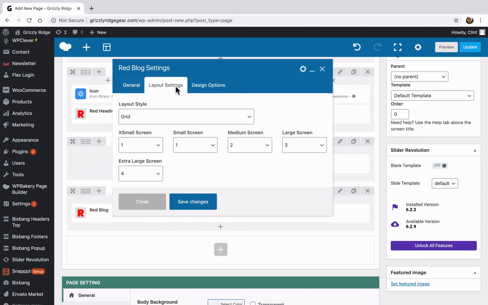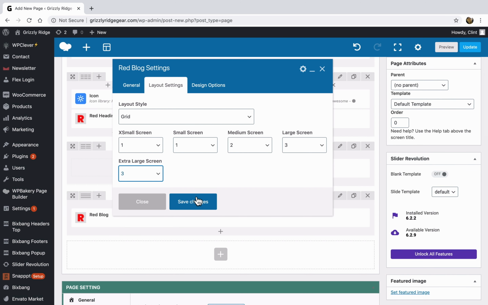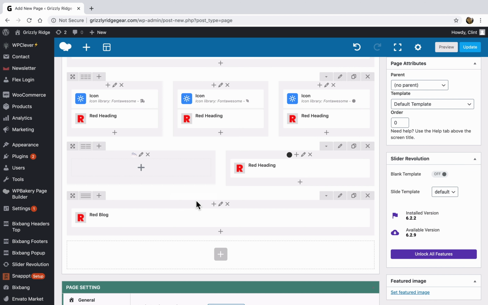Here under layout settings, for an extra large screen like big desktop monitors, I'm going to do 3 per row, and then I'll leave the large screen as 3 per row. The medium screen will be 2 per row, and on small screens like for phones, I'll set these to only 1 preview per row, and then I'll click on Save Changes.